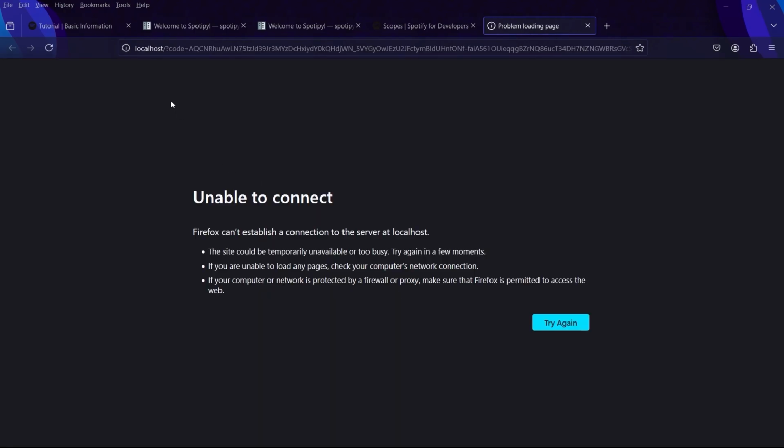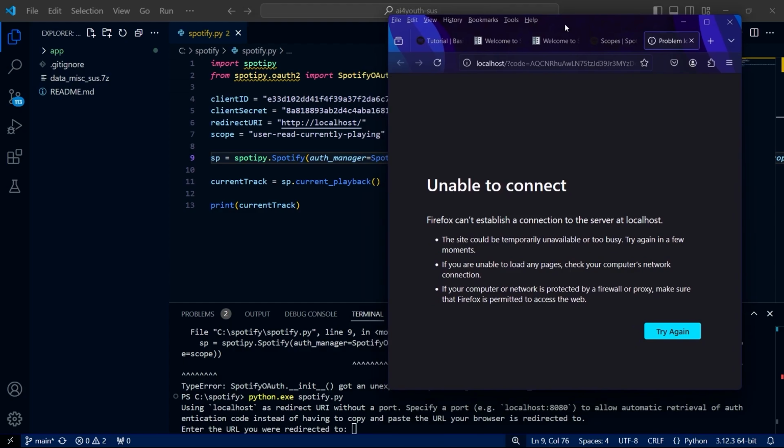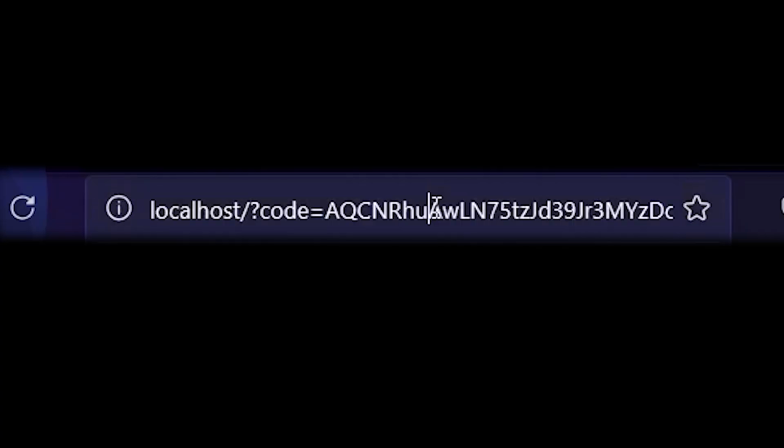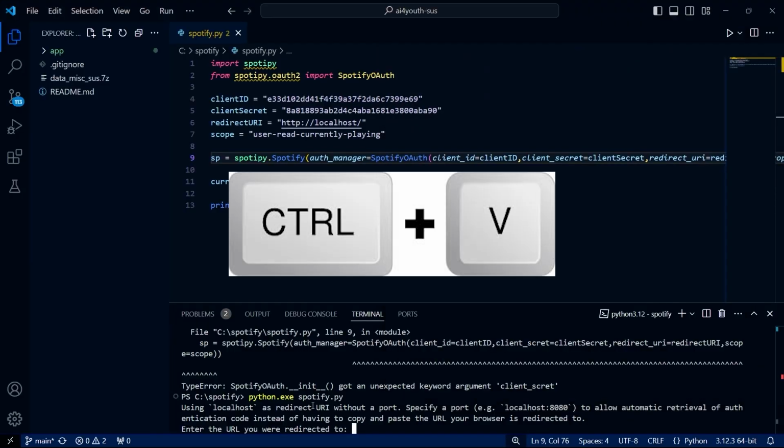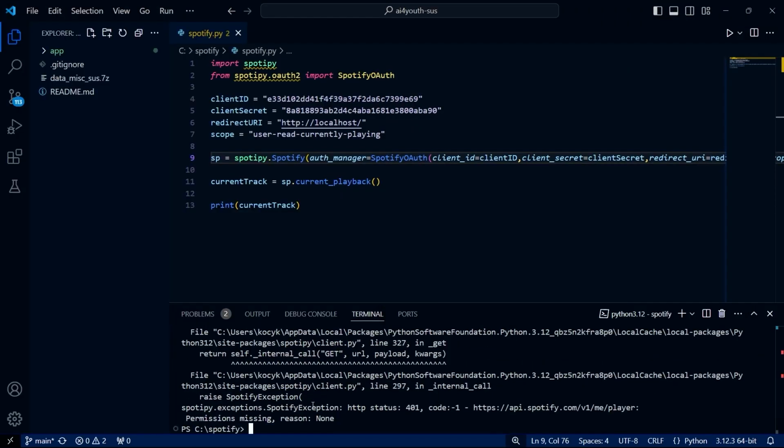Okay, and now you have this localhost code, as you can see. So if you go back to where you executed the code, you have a prompt saying it is using localhost as redirect URI, blah blah blah, enter the URL you are redirected to. And yeah, after authentication, you are redirected to the localhost code. So you can copy, paste it here and enter.